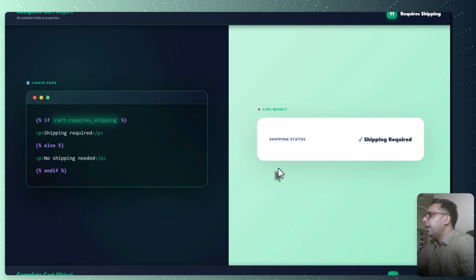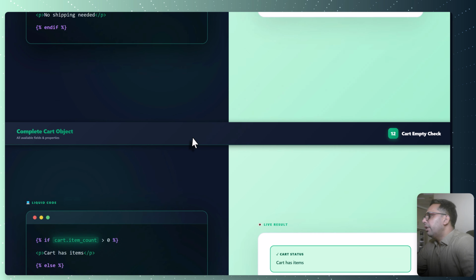Okay, next we have cart.requires_shipping. If the shipping is required, else no shipping required. You can check this condition. If the shipping is required, you can type requires_shipping, and in the else condition, no shipping needed. So you can check if the shipping is required or not by adding this condition.